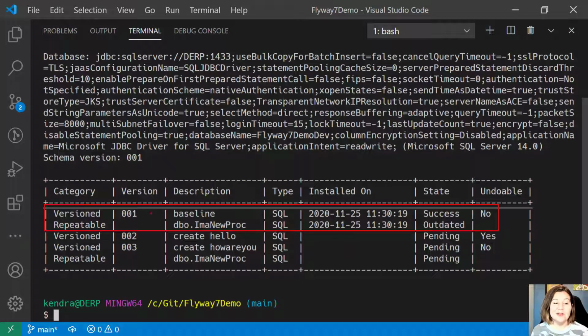I've run version 001, and I have a repeatable migration that was deployed, but I have made some changes to that repeatable migration script so that it is now outdated. I have two more versioned migration scripts that are ready. They are pending. And then that repeatable migration, which I have changed, is also showing as pending.